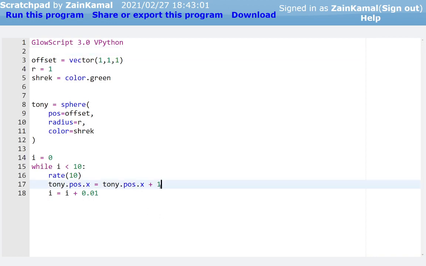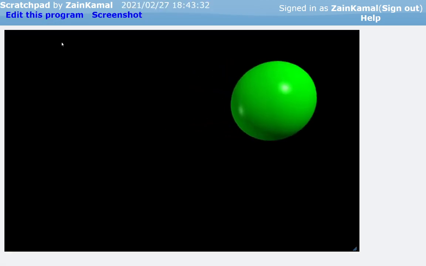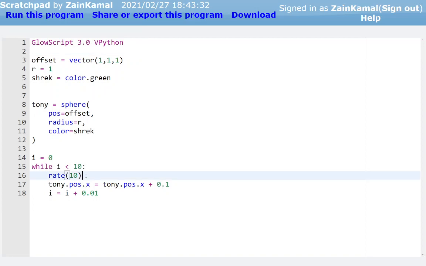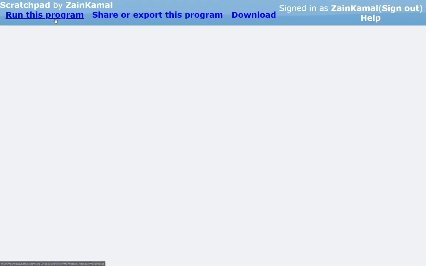So what we can do is set the change to be a bit smaller. And if we run again, we'll see that it's moving a little smoother. If we set the rate to be very high, we'll set it to 1,000, and then we run, we'll see how it goes. Oop, that's a bit too fast.